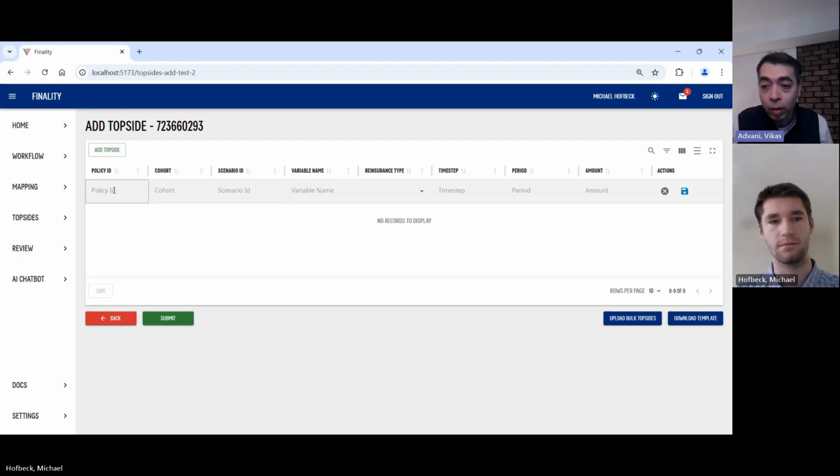You can provide it at any granularity. The policy ID and cohort are granularities that you can add, but they're optional. You don't have to add it at that granularity. You need to enter a variable name so that the system can recognize whether this is a GAAP reserve, a stat reserve, or whatever else you want to add. Reinsurance type represents direct, assumed, or ceded, so that the system can understand what it needs to do, especially when it comes to accounting. Then a time step period in case of projected financials, and of course, an amount column.